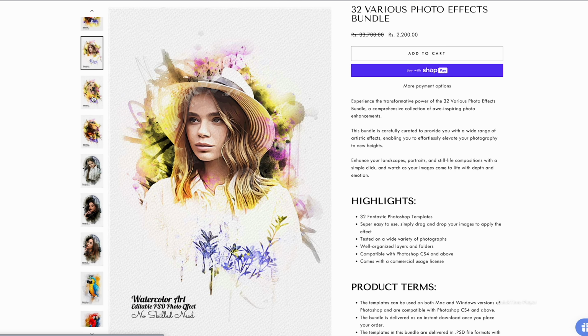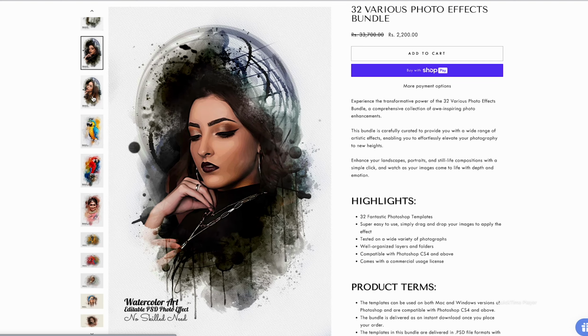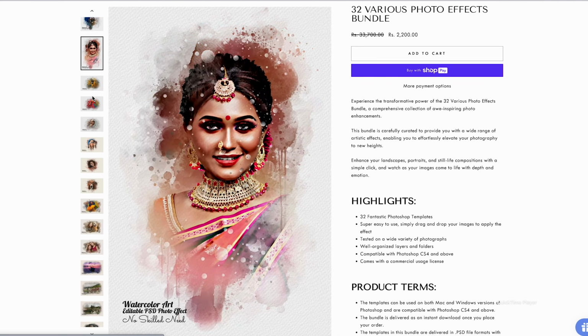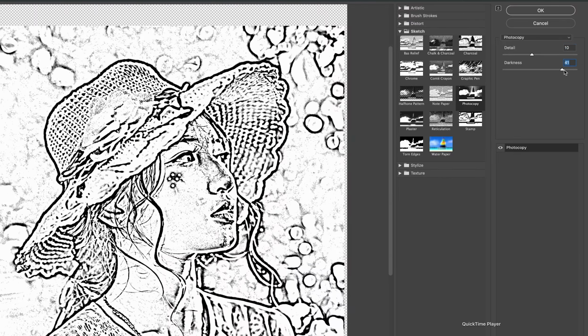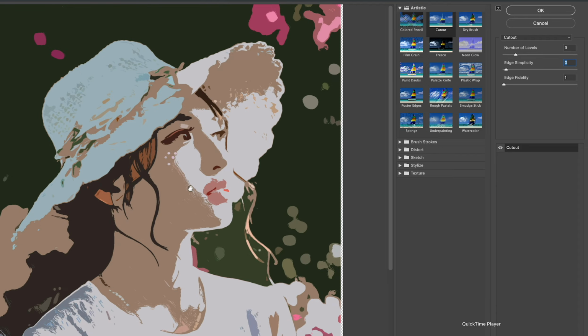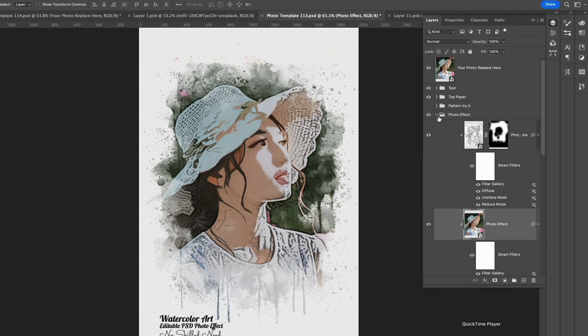Using this you can create amazing photo effects, and it's easily customizable because each of the layers has been bundled up in groups with names, so you can go in there and easily customize it.